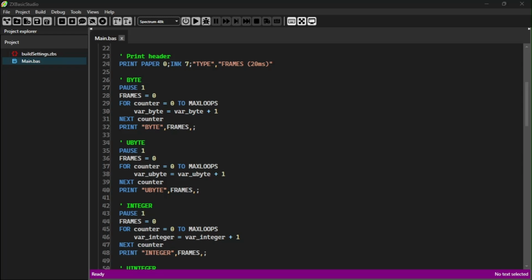First, we wait for the next interrupt on the screen refresh. We set the frames counter to 0 to reset the clock, and we create a loop from 0 to match loops, in example 10,000. Inside the loop, we add 1 to the variable we are measuring. At the end, we print the variable type and the value of frames, so what we see on the screen is the time it takes the system to count to 10,000. This time is shown in units of 20 milliseconds, so if we wanted milliseconds, we would multiply by 20, but here it is not necessary.